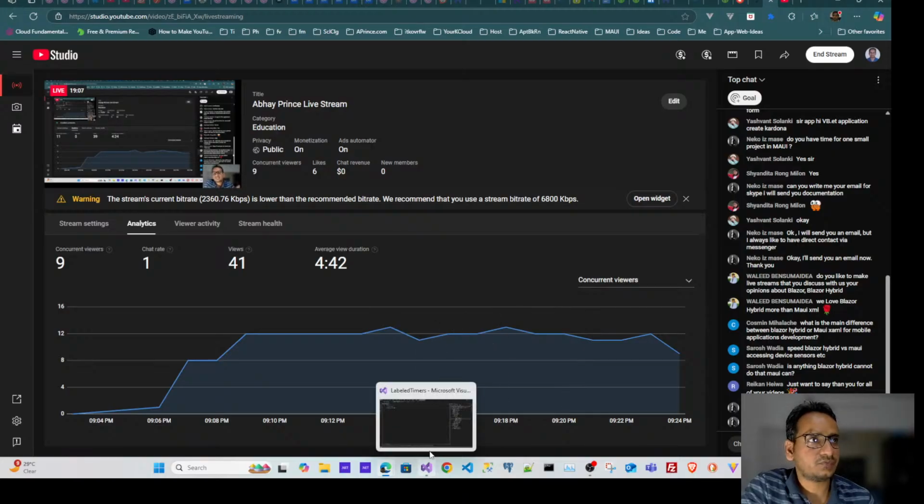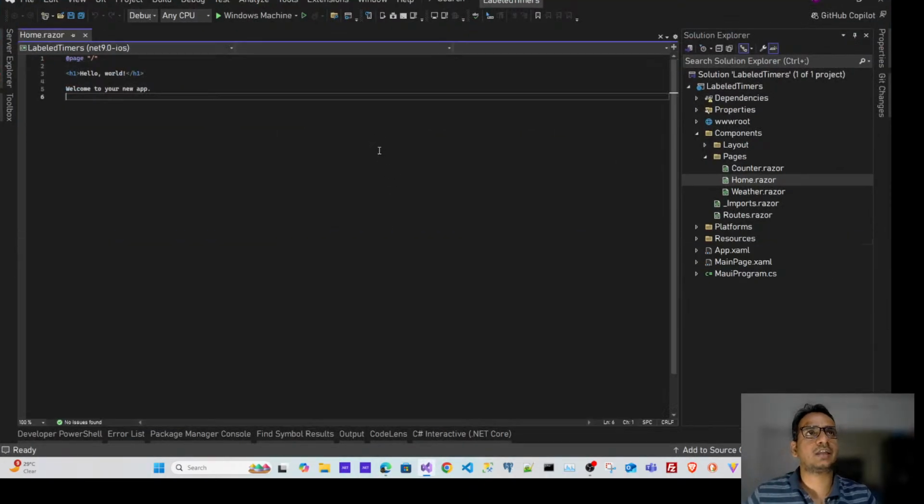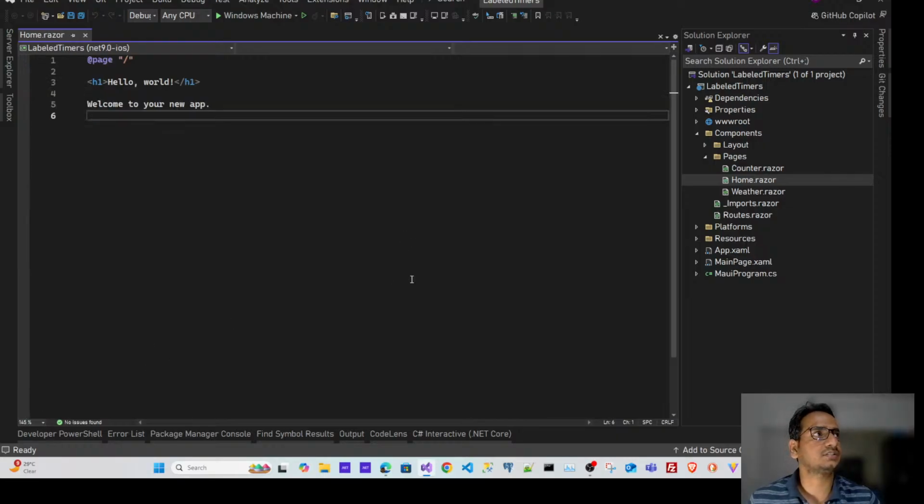Okay, so where were we? We had our label timer application. Let me zoom it so that you can see it.